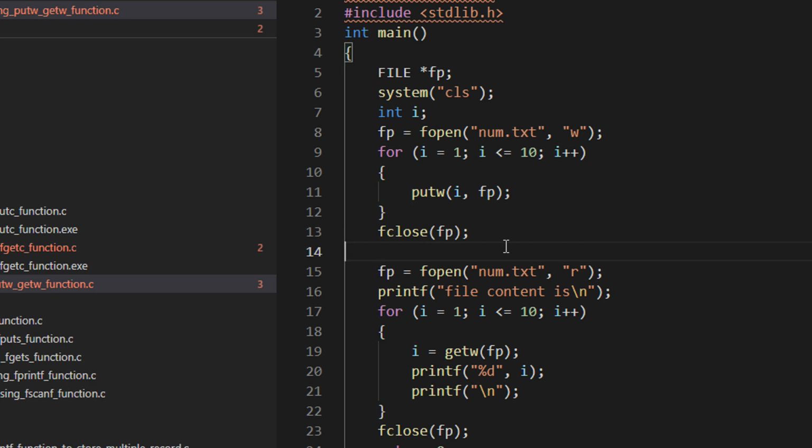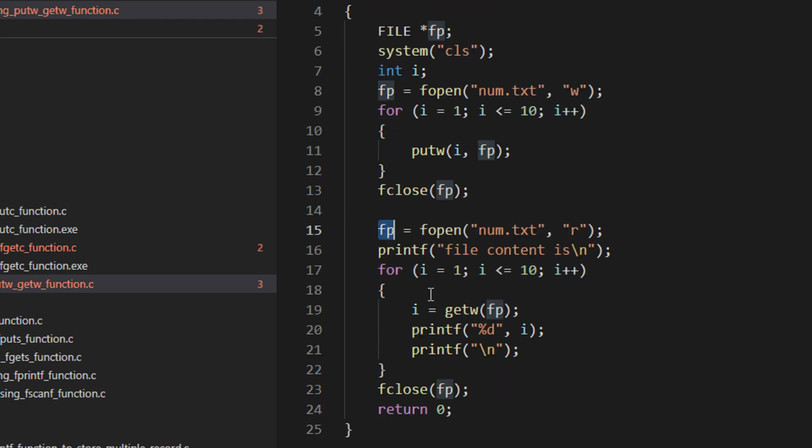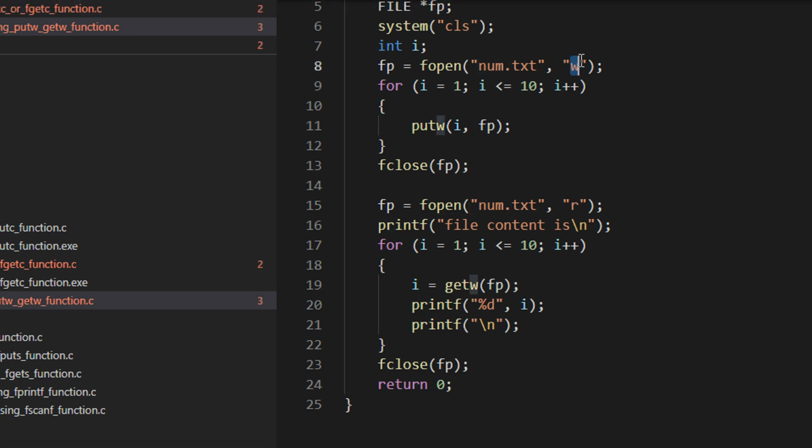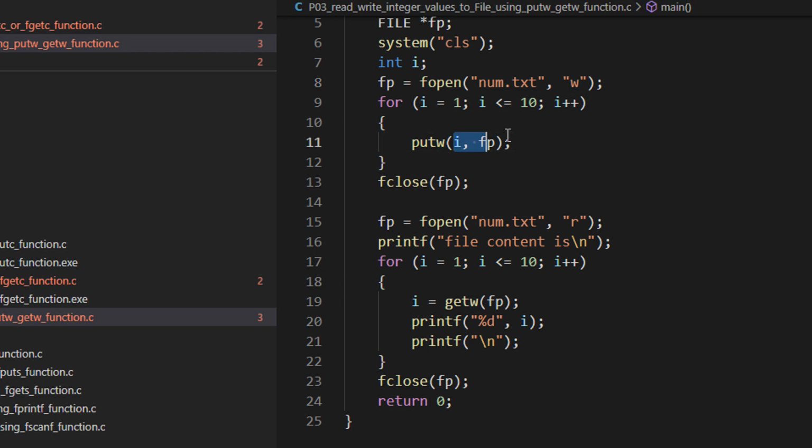Now I'm again opening. Since I closed this particular pointer, I can reuse this variable. Even if you use another variable like fp1 or x or y, it's still okay. But since I closed the previous pointer, I can reuse the same pointer variable. So now I am reading the same file in read mode. First I wrote the file in write mode, wrote all the integers, and now I'm reading the file.